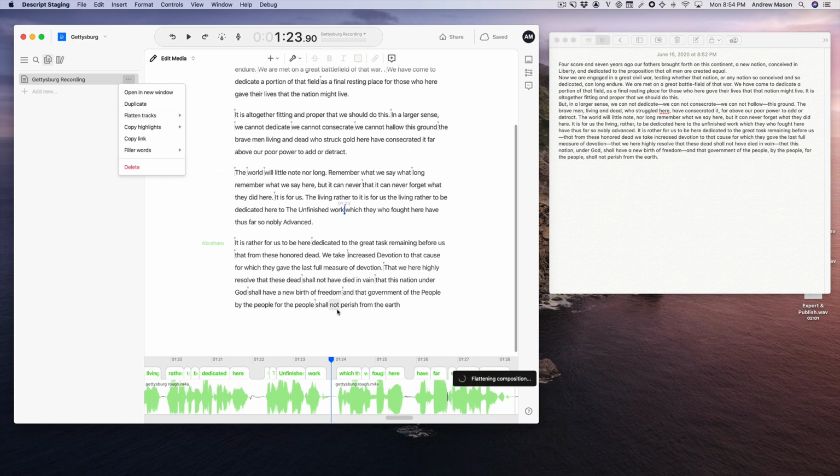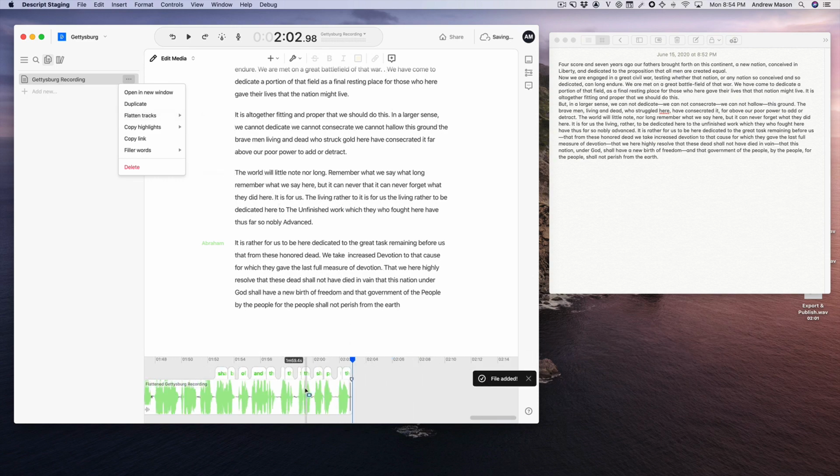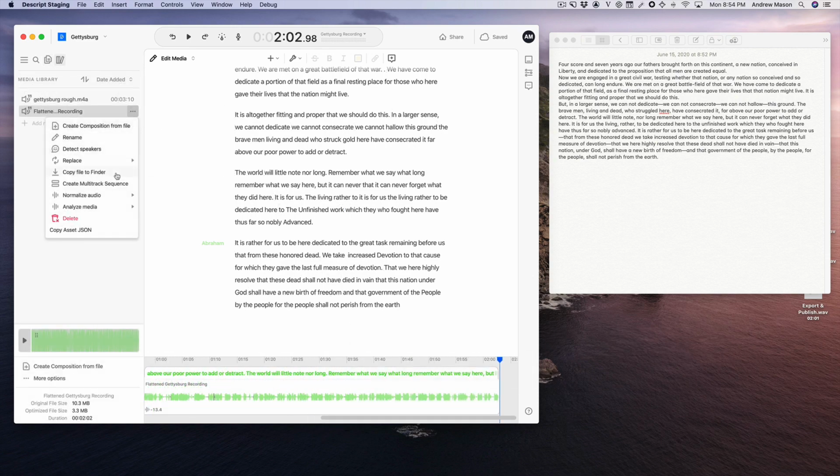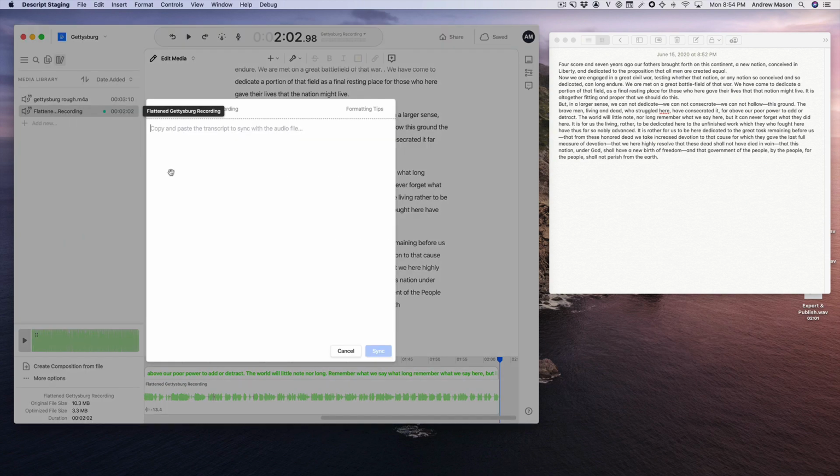First, you flatten the composition, which takes all those edits and replaces it with a single clean file. Now you can go into the media library and replace the transcript with your correct transcript. Just paste it in and you're all set.